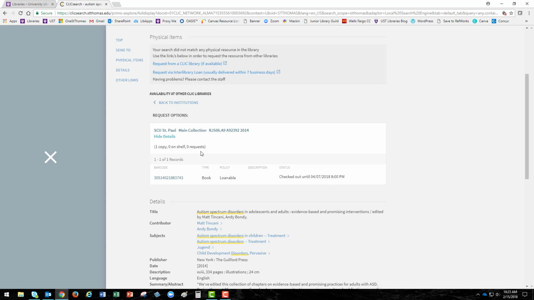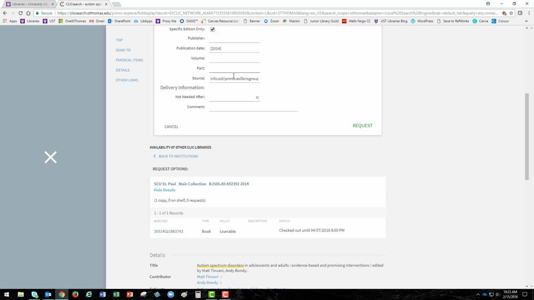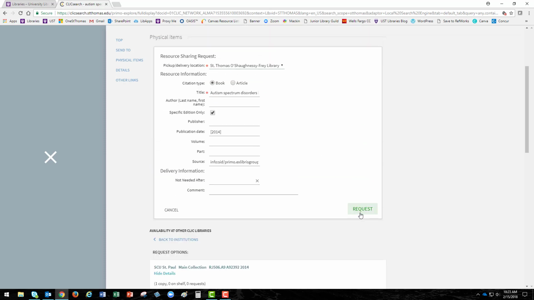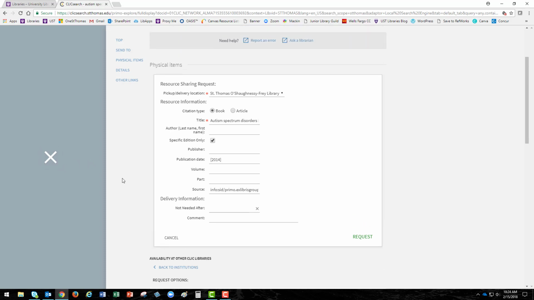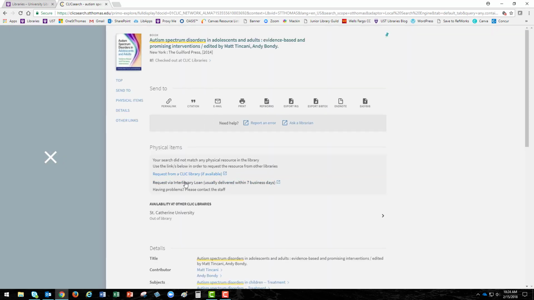You'd have to decide if you can wait until the return date. If you can, hit Request from a CLIC Library and fill out the form. You'll be notified when the book is at the St. Thomas Library of your choice. Remember that the person who has the book now may return it early, so you might not have to wait very long for it. If you really can't wait, then you'll have to request it via interlibrary loan. The details of interlibrary loan are covered in another video. With that, you know the basics of CLICsearch to find books, ebooks, and dissertations.